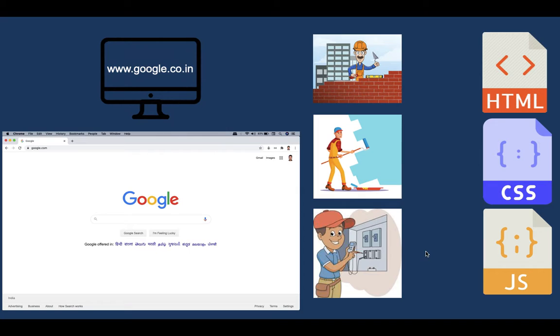So over here, this construction worker is similar to HTML. So HTML does what? It basically creates a structure for the website. The painter over here is similar to CSS. So what CSS will do is it will style your website.